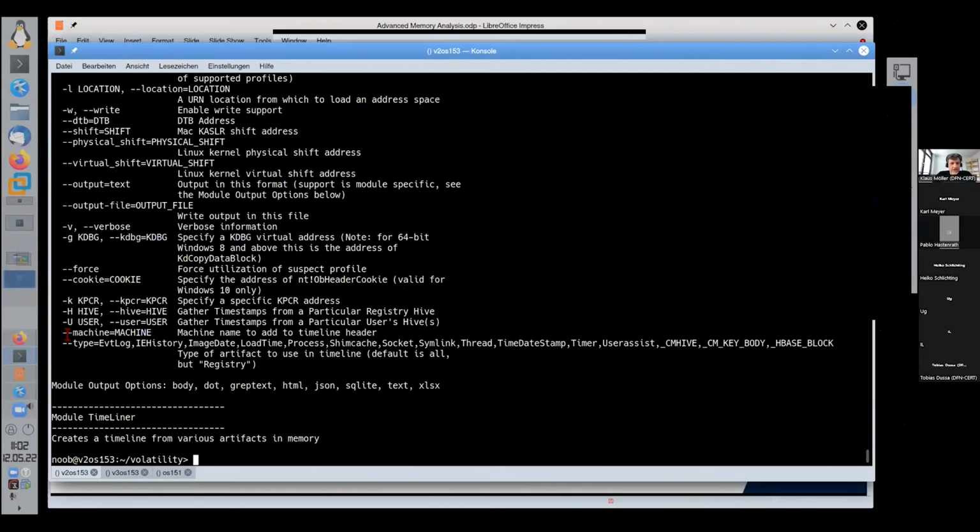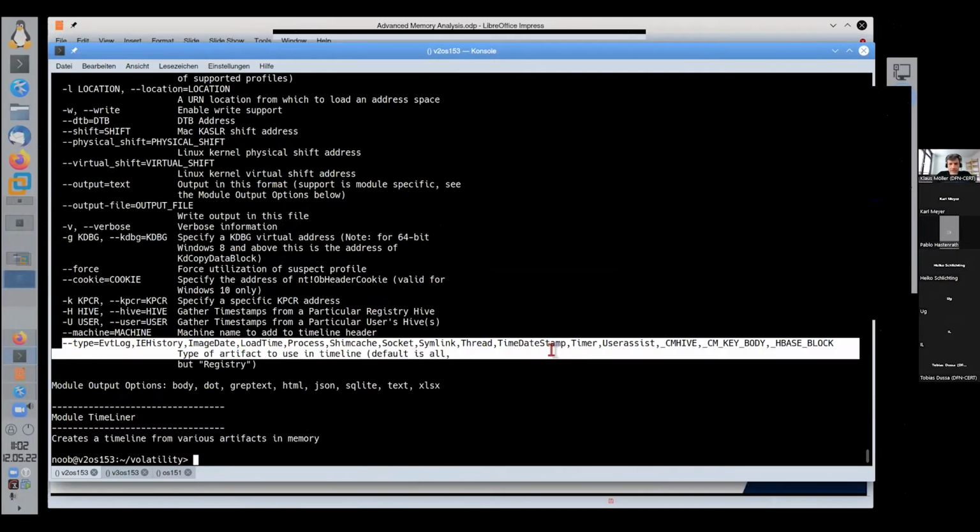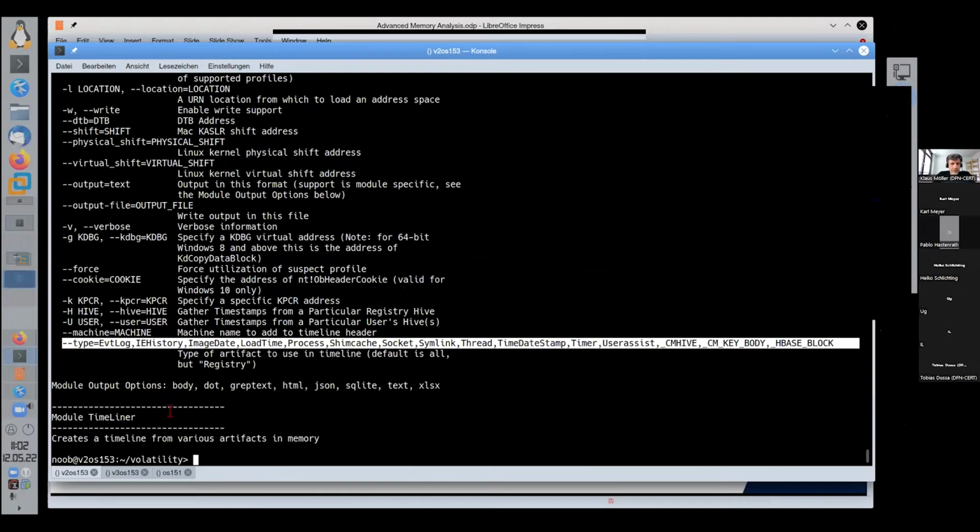We can narrow down the type of events we want to import through the --type option. If we omit this, it will just import everything. And we can also have the usual way of tailoring our output into something we'd like to have. So, for example, when we try this with a Zeus image like this one, we can give it the timeliner.